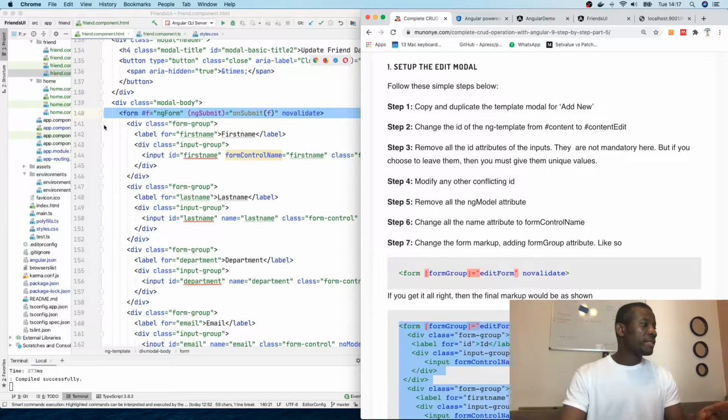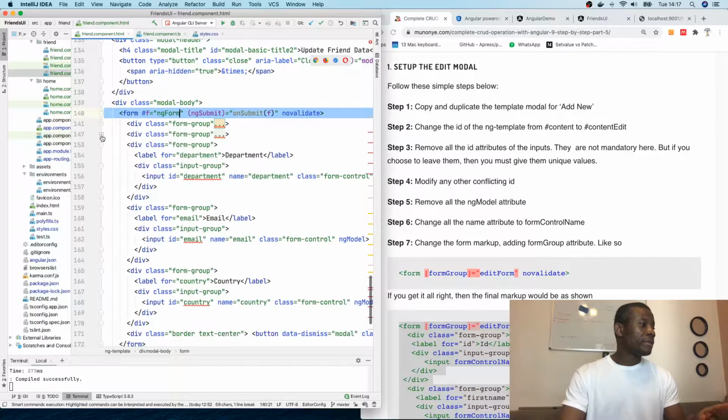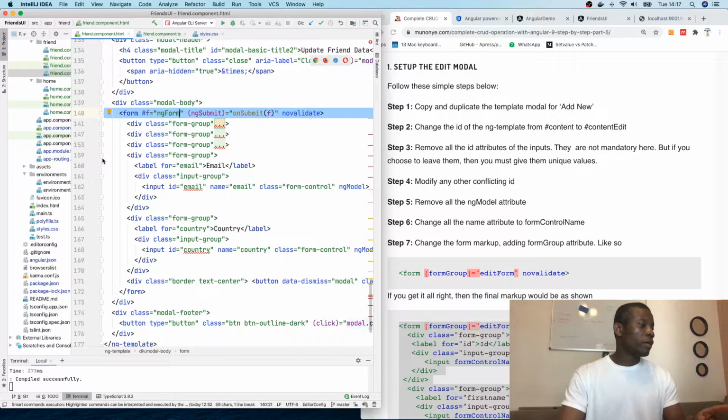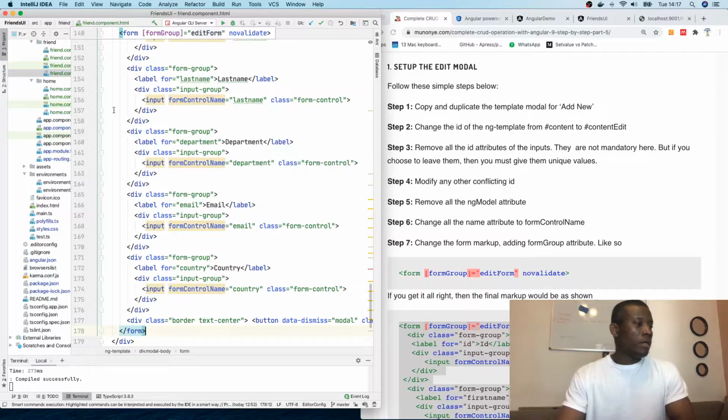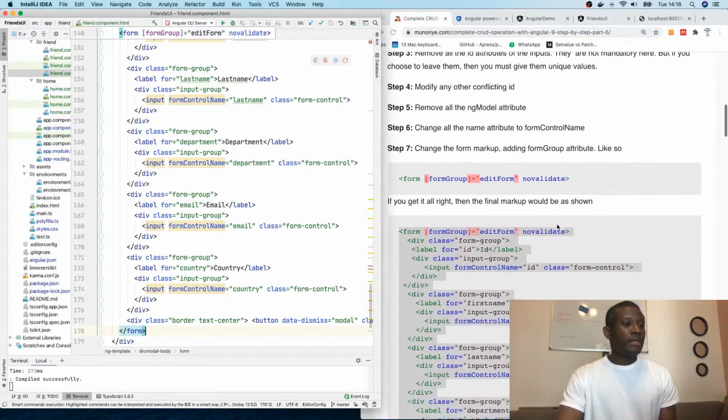So here I'm going to simply replace the form with the one I copied. Okay. All right. So I've made all these changes. You can see form control name is what we use in reactive form. In template driven form, we are using name and we are using ng model. In reactive form, we are using only form control name. Right.